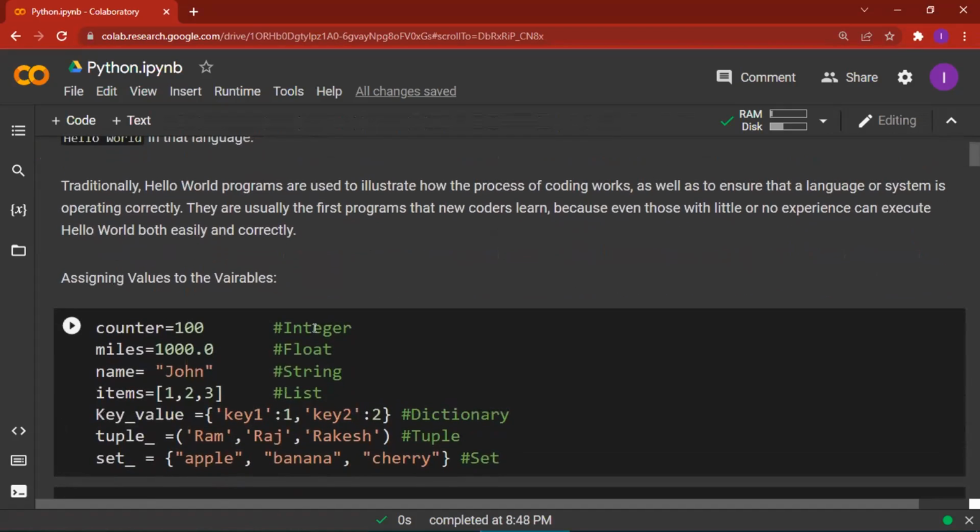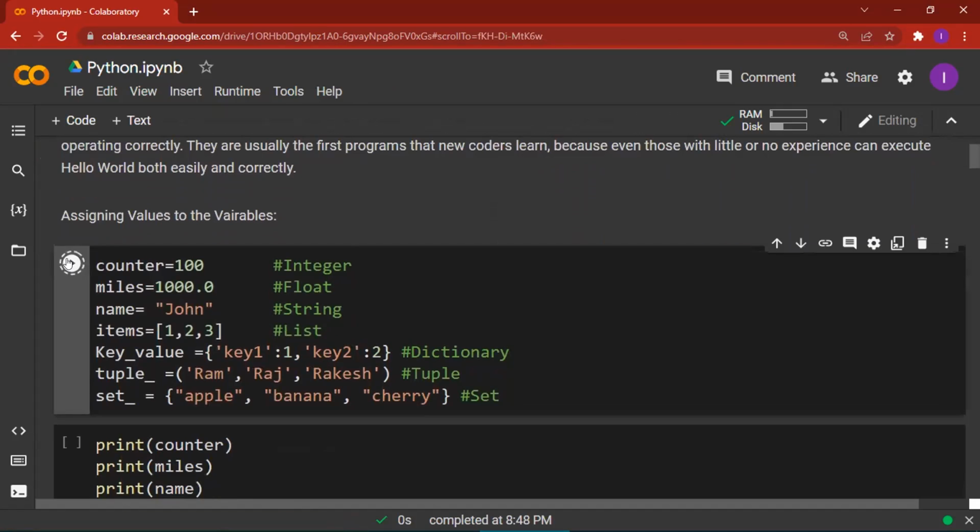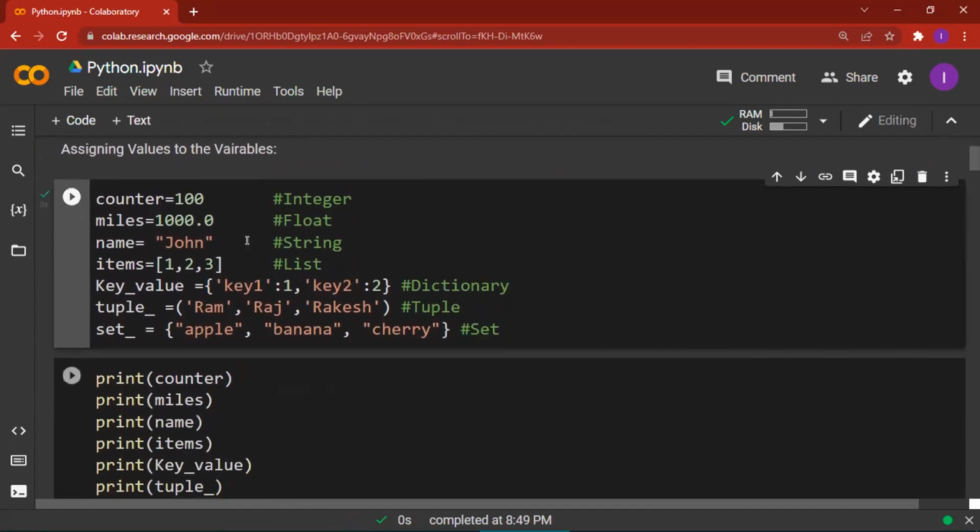So as I have shown you how to assign variables, this 100 is an integer data type. So I've stored it in counter. This is 1000.0, which I've stored in the miles variable. This is the name, John, which is a string data type. It is stored in name. I have stored the values 1, 2, and 3 in a list, and I've stored this list in items.